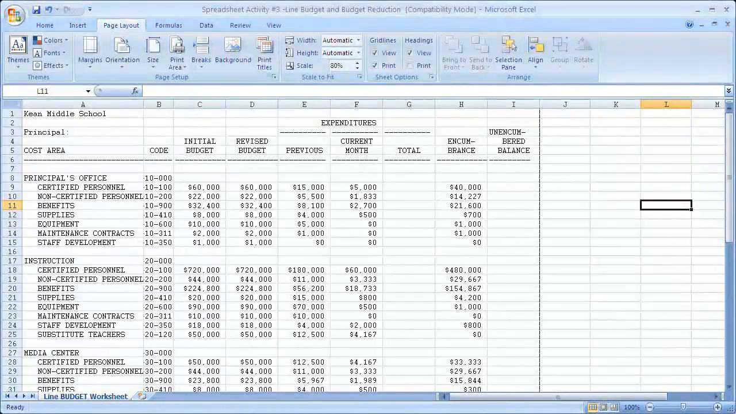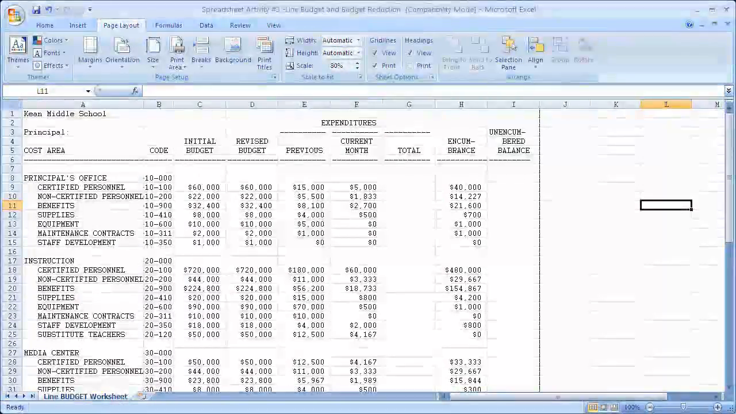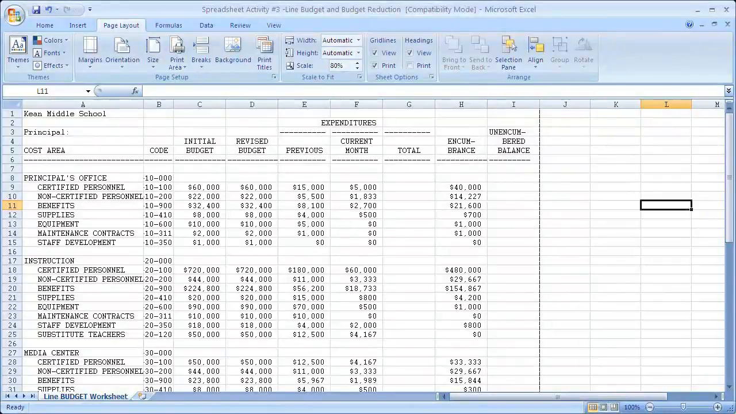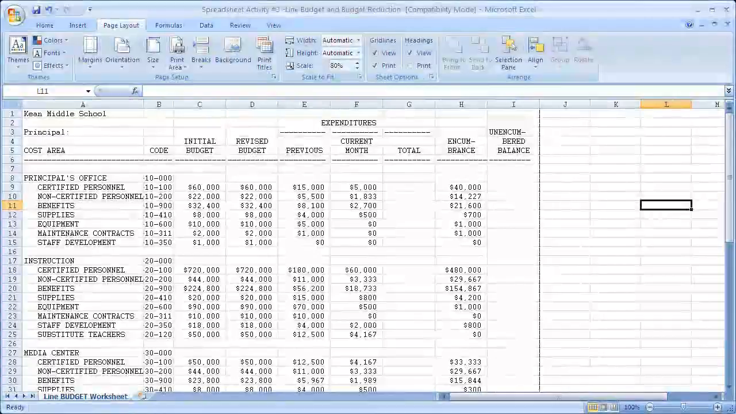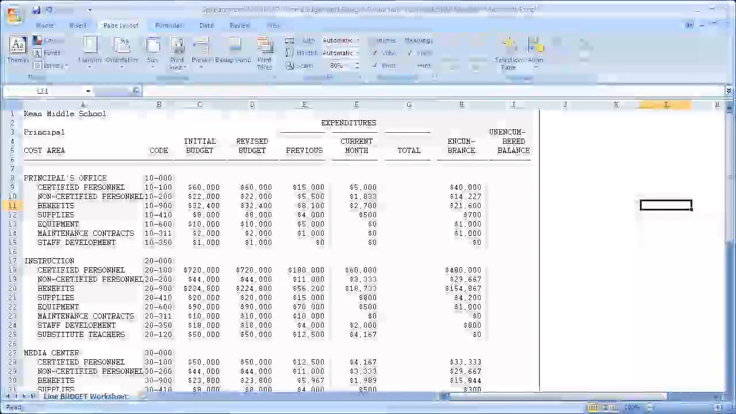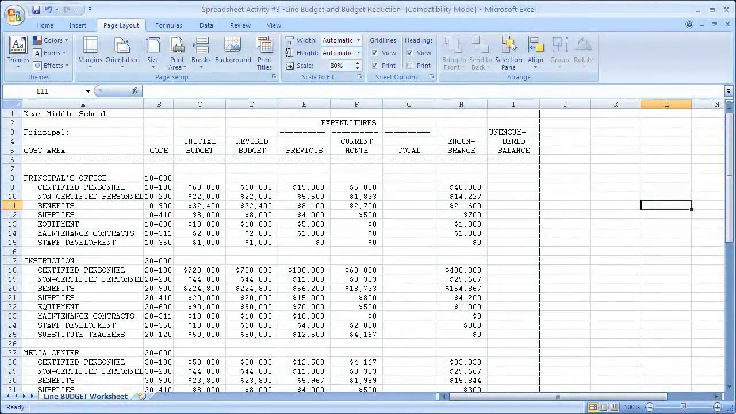In this segment, Spreadsheet Activity number 3, Line Budget and Budget Reduction, we will actually be doing two parts. The first part will be working in this sheet, then we will save it, we will rename it, and then reduce the budget by $50,000 and save that.